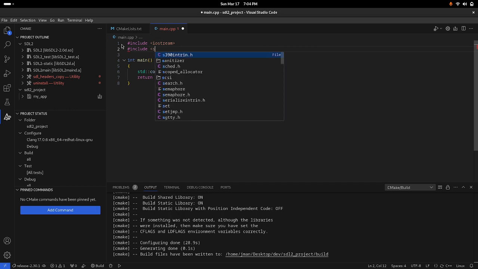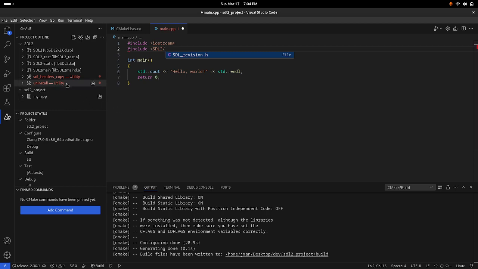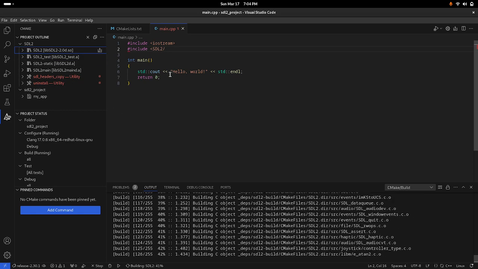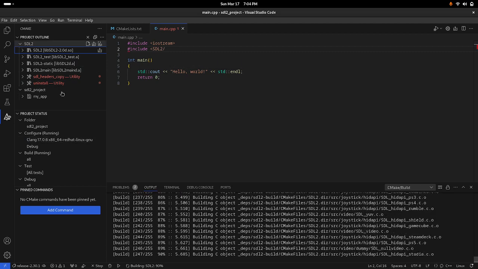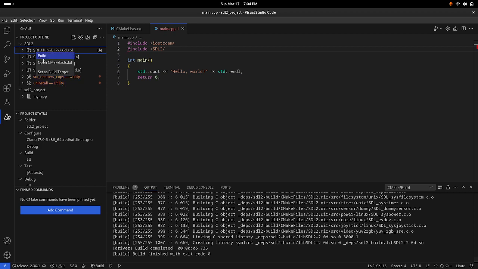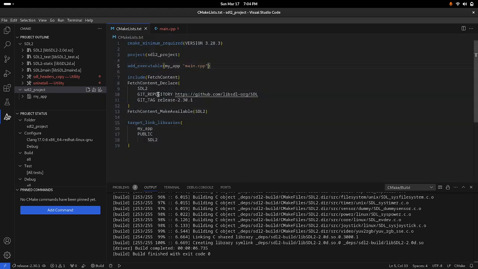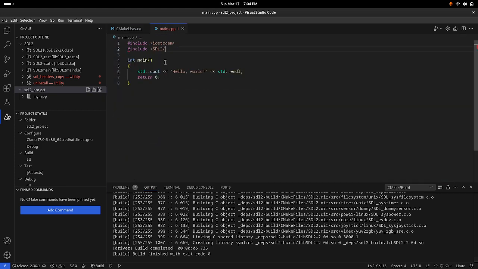So I'm going to include SDL2 slash. Okay, what am I not seeing? The right include file. Go here and build. So I'm building the SDL2 library right now. Because this is my CMake project, I can right click and build it. This is my project, my app, and this is the SDL2 stuff that it added when I did that. So why is this not working?